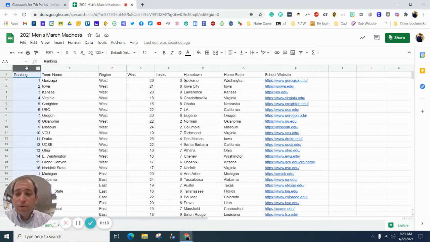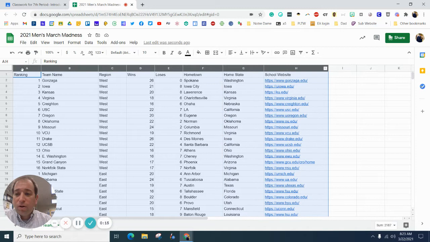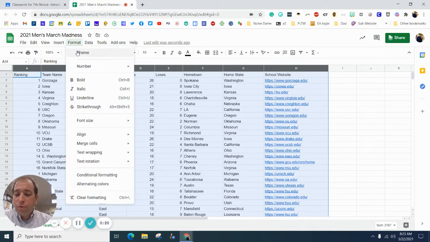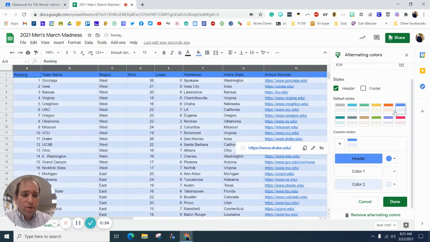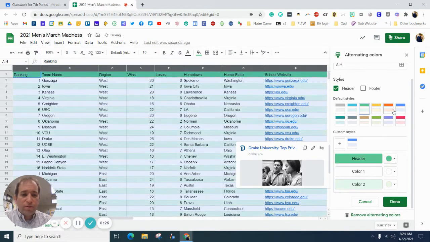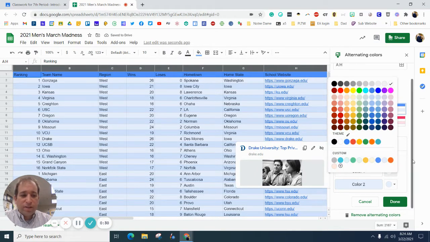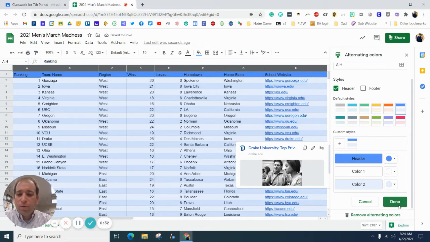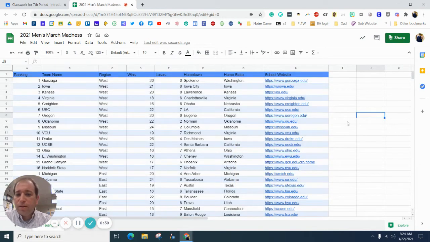So first thing I want to do is highlight all of these columns right here, A through H. Then I'm going to go to Format, and I'm going to go to Alternating Colors. You can pick whichever one looks great for you or your favorite color. You can even get inside here and customize it a little bit more. Remember, you don't want it to be so bright that it hurts people's eyes. All right, I'm going to go ahead and hit done there.